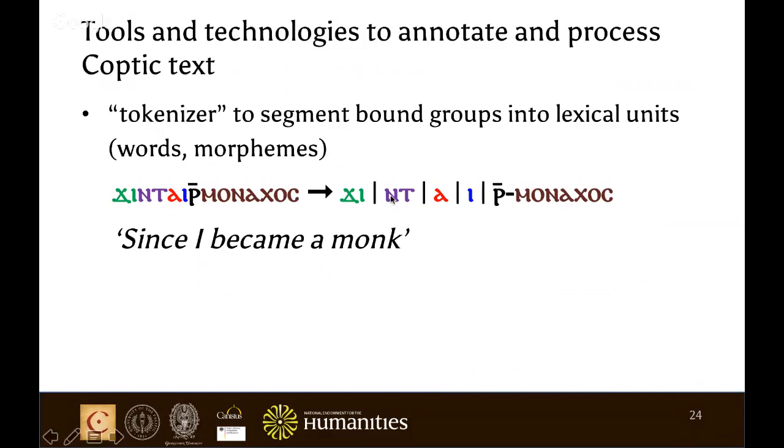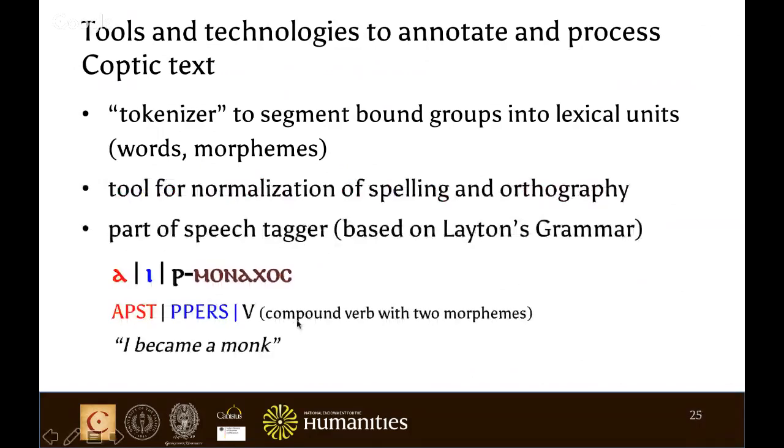So the G, the nt, the a, the e, the monachos are all separate lexical units. So the first thing we do is tokenize it, and break it into pieces. And then we normalize the spelling and tag for part of speech. So we have a tokenizer as a tool, a normalizer as a tool, and we have a part of speech tagger.